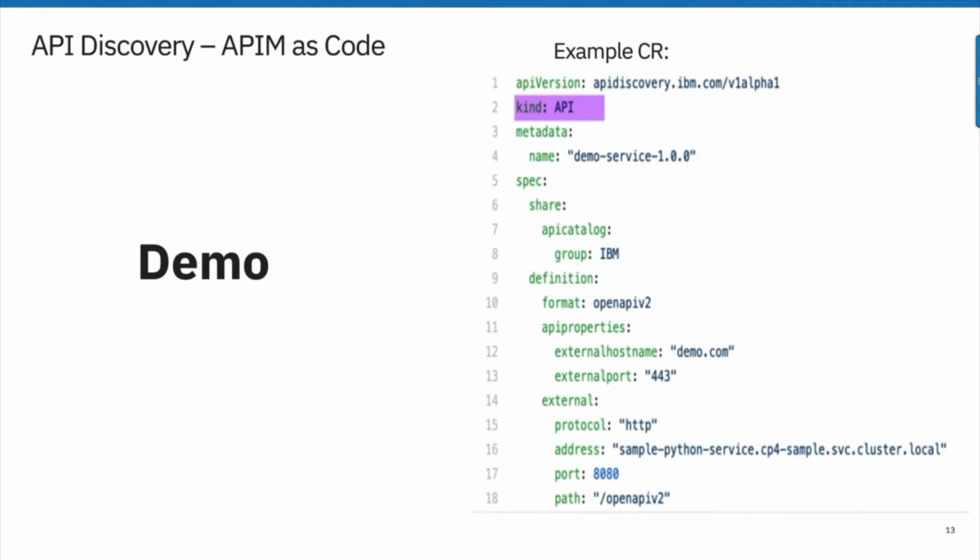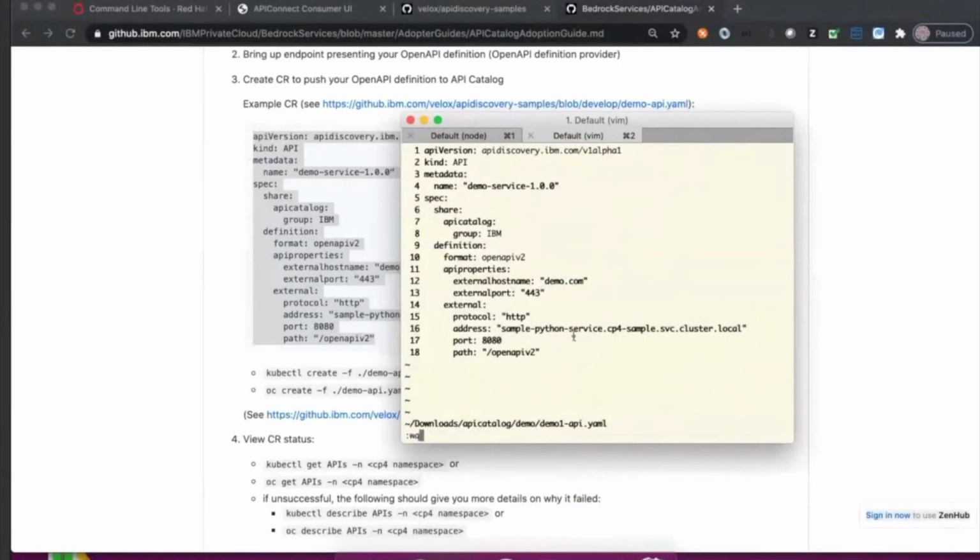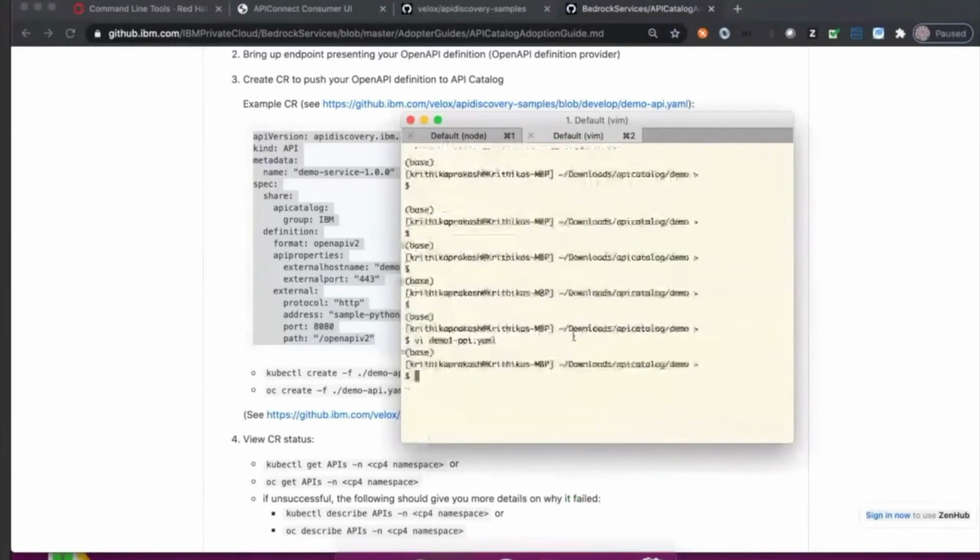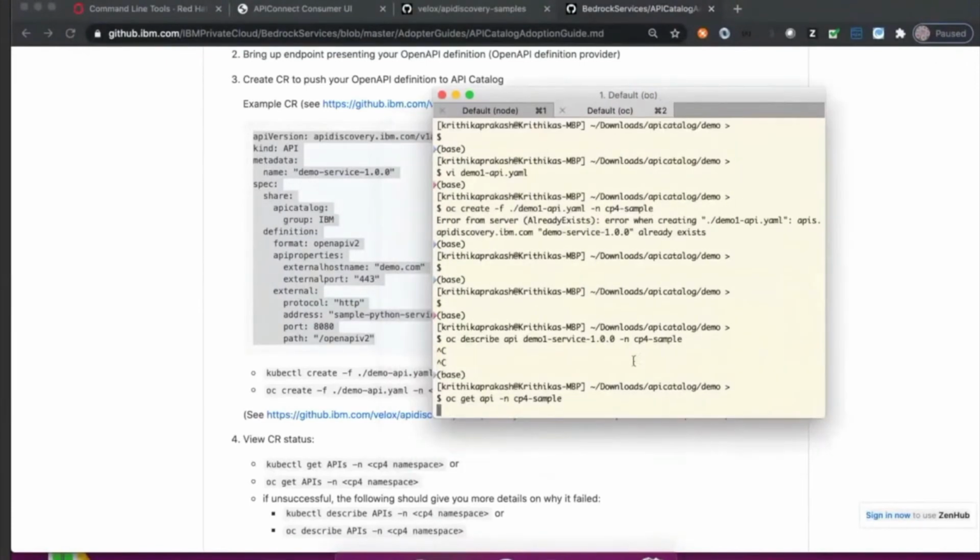Next, I'm going to show you a demo that I recorded, which shows how an API discovery service can process a custom resource, extract information about an API, and push it to an API management platform, thus enabling service developers to create APIs declaratively. So let's go ahead and deploy this. I have created the CR right now, and let me deploy this as an API in a specific namespace where I have all my APIs created.